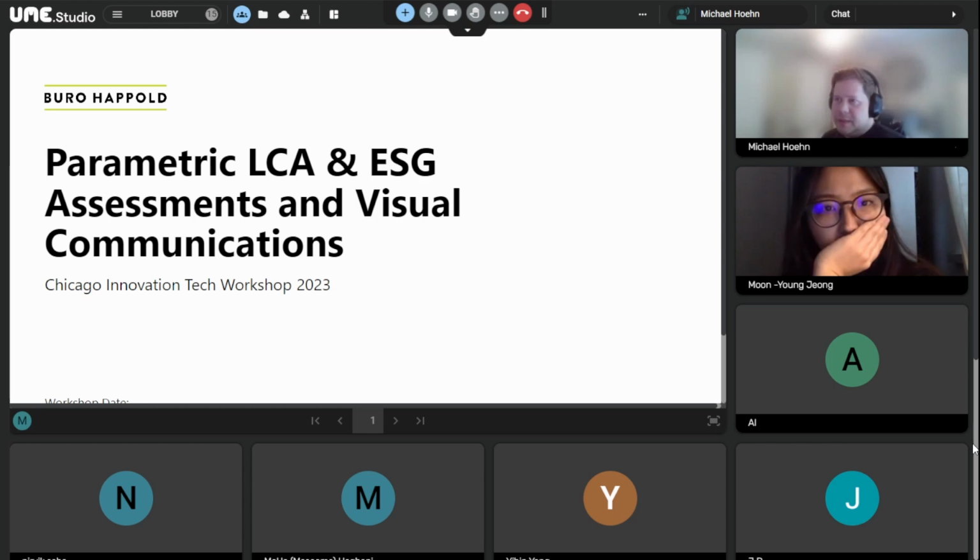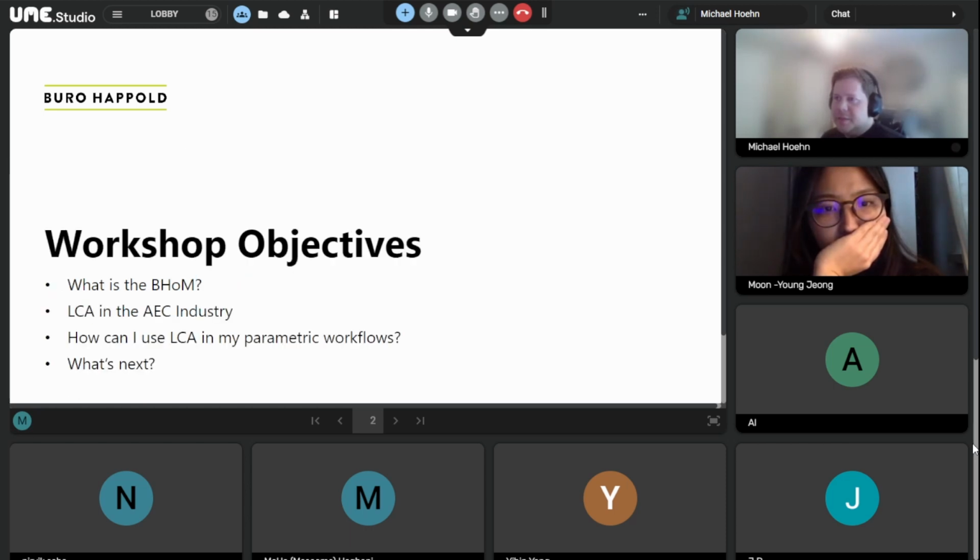Let's jump in here and talk about some of the objectives that we want to get out of this workshop. Why did we feel like we wanted to put on a workshop like this? Internally, as an organization at Buro Happold, we strive to work as a transdisciplinary engineering consultancy. So we work across a lot of different boundaries. To facilitate that, we've developed a product called the BOM, the Buildings and Habitats Object Model. So we're going to go into what is it? Why did we make it? What does it do?